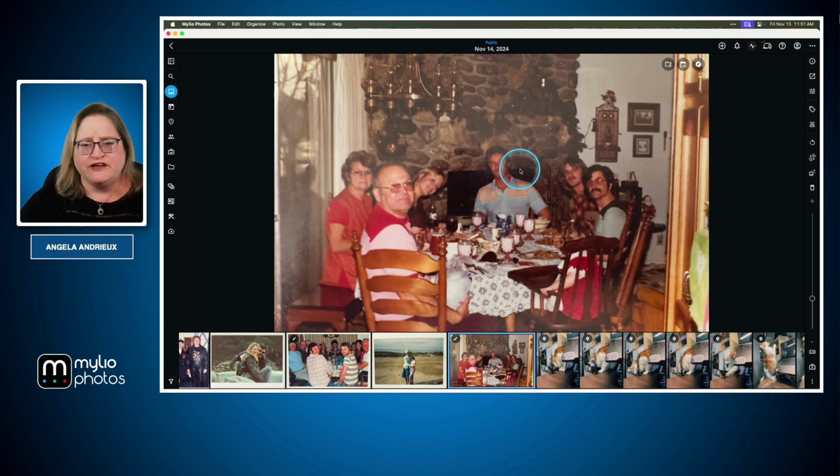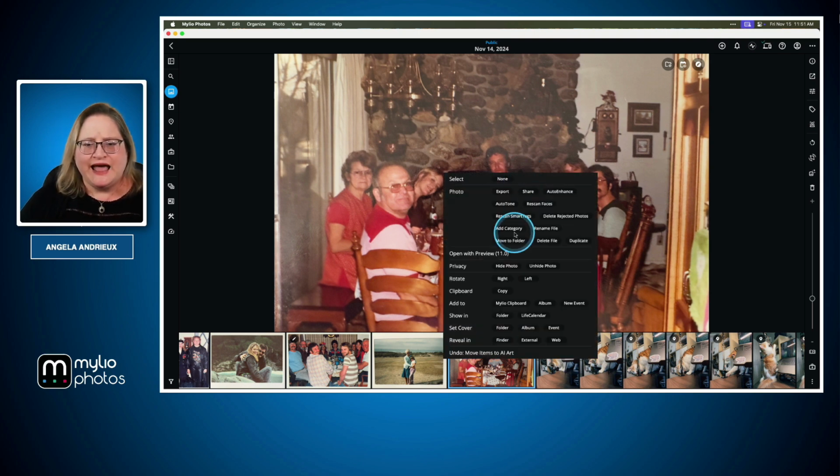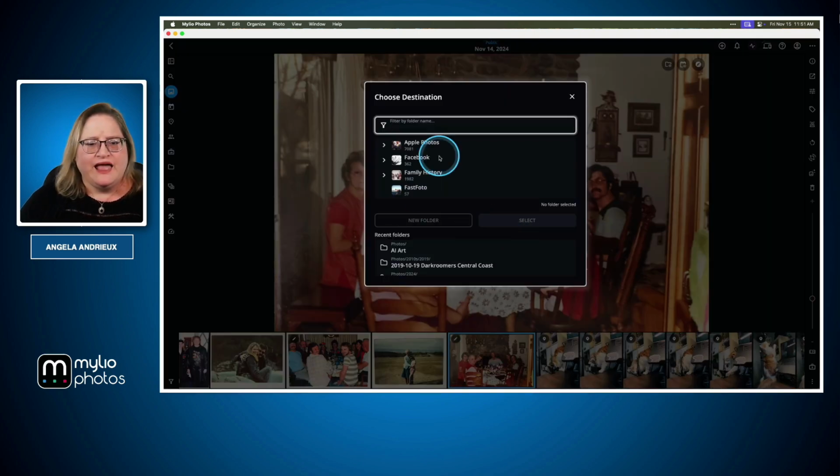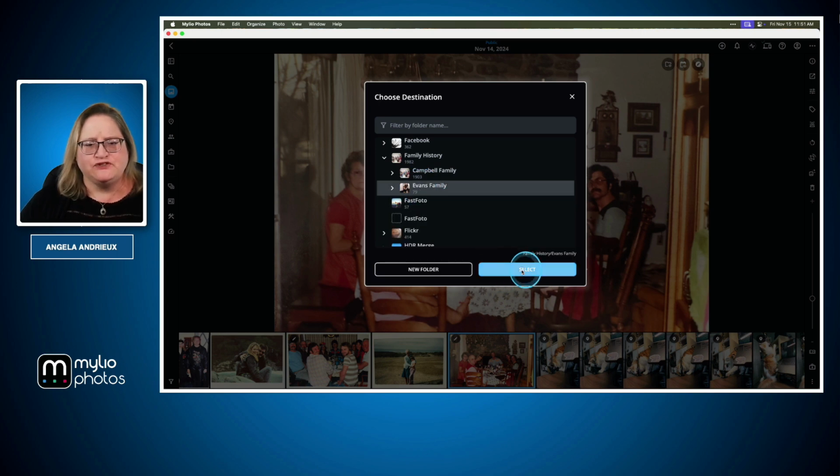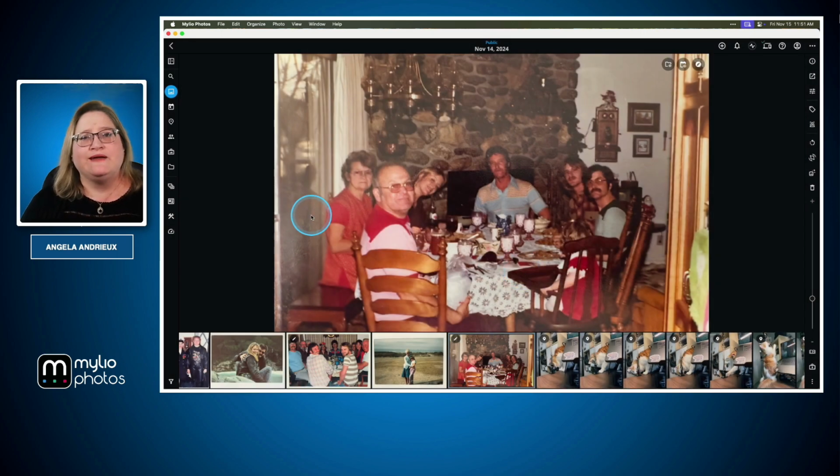So what I'm going to do here is just right click on this image and say move to folder. And then I can go down to that family history folder that I have. There it is, family history and Evans family, and choose select. And that's going to go ahead and relocate that image from, I think it came into my camera roll, so it's probably sitting in my Apple Photos folder. It now moved it into that appropriate folder in my family history section.